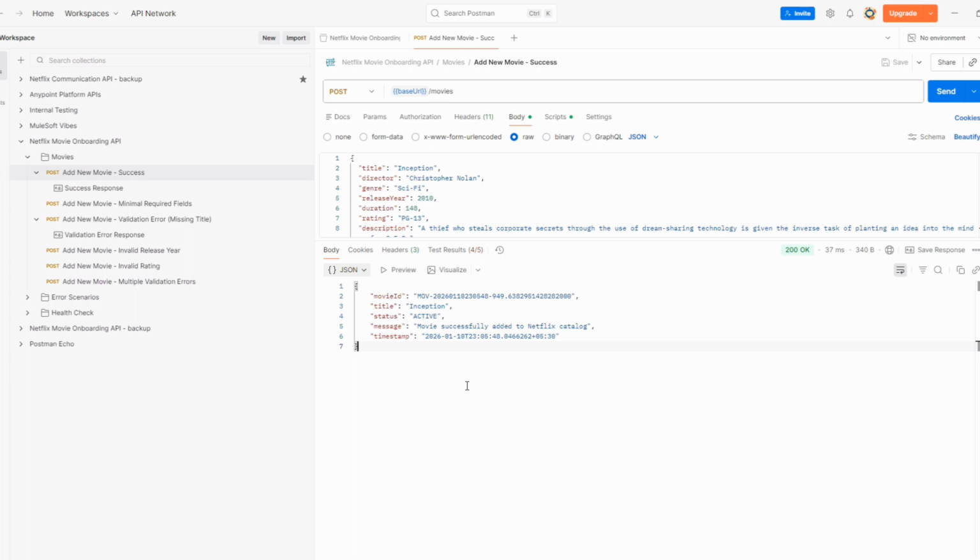Now, in the next session, we are going to see how we can deploy this to a runtime, maybe CloudHub 2.0 or maybe a runtime RTF. We are going to deploy that using the MuleSoft Dev Agent, and after that we are going to test it from the server.